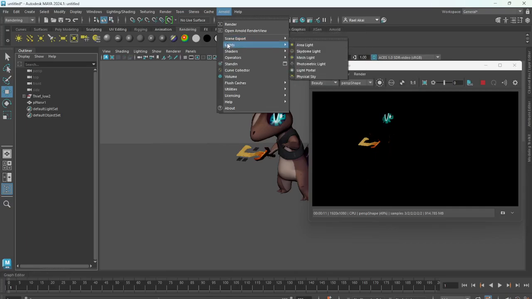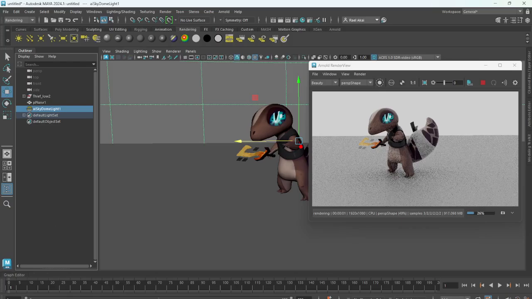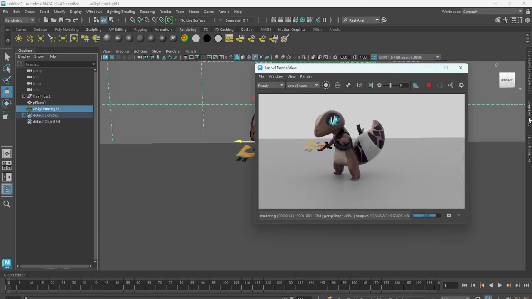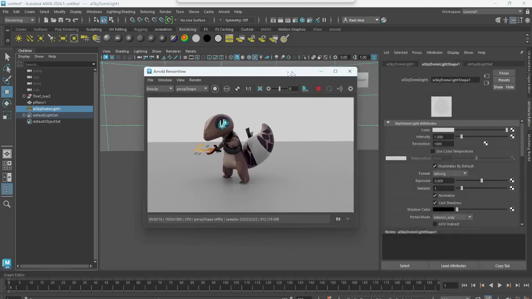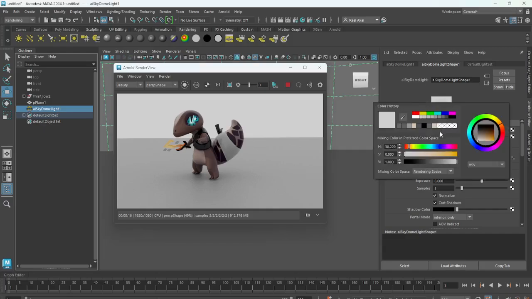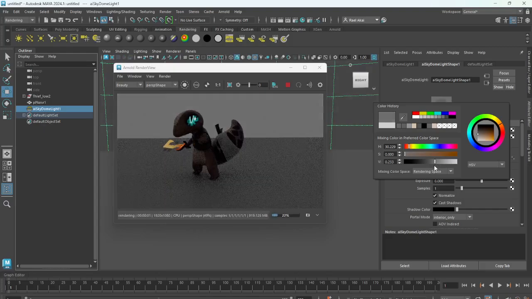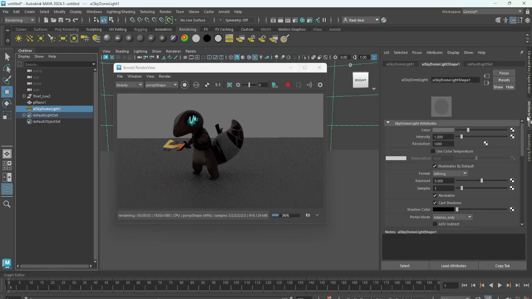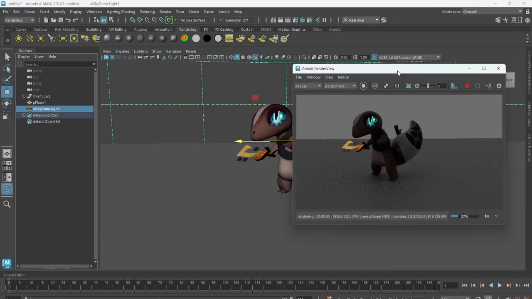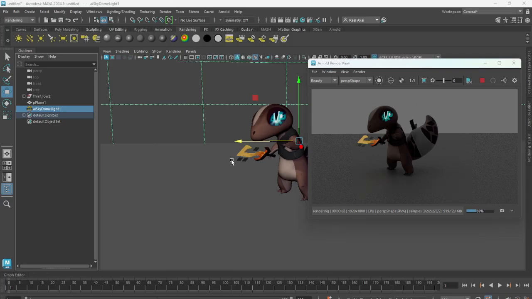Let's go to Arnold, then Lights, and search Skydome Light. This wraps your scene with soft and even lighting. So the scene looks nice, but I want my scene to look a bit like nighttime. So I can change the color. Let me put mine a bit darker. After setting that, you can see here it's a bit dark.